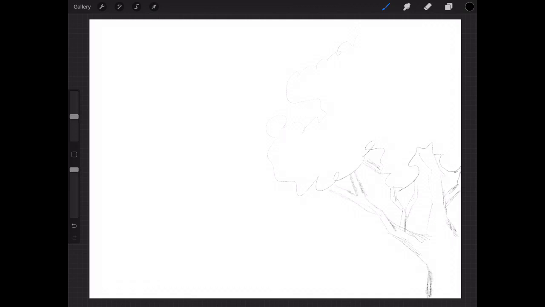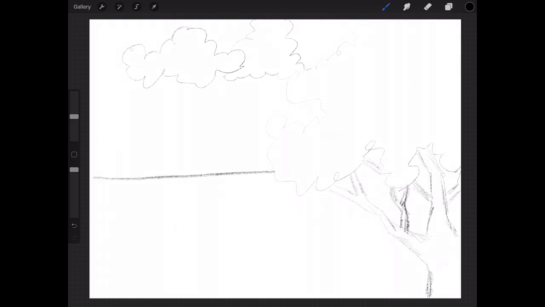So I'm going to create this large tree in the foreground, and I'm going to use soft lines because it's just an underdrawing. I'm going to draw over it later. You can create a tree by making a cloud-like shape and then attaching branches underneath, turning into a trunk. Now I just created my horizon line about roughly in the middle of my paper.